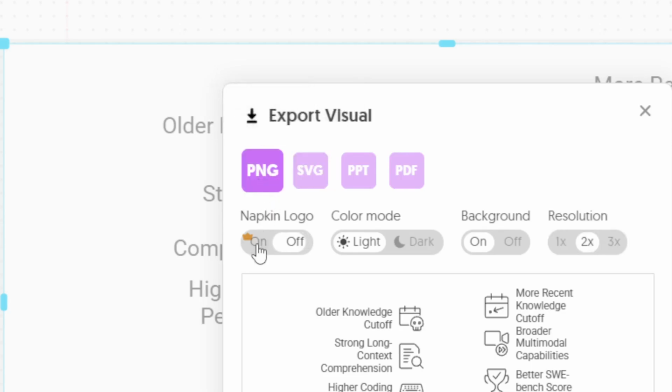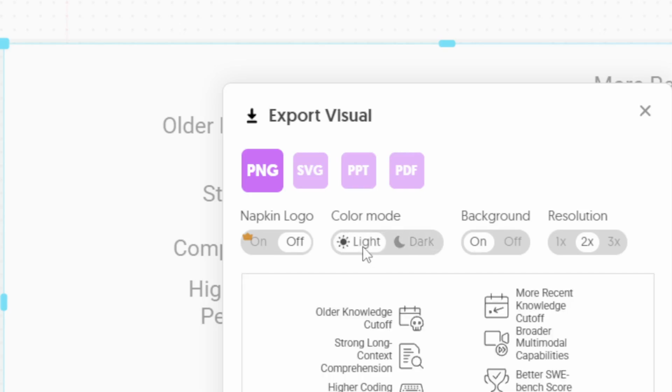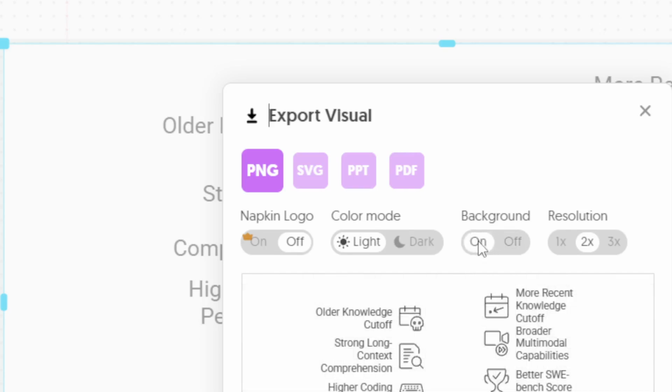Now you can disable the Napkin logo. I do recommend you just disable it, especially if you are able to do that, but this is a pro feature at the moment. And then you can select the color mode. There is light and dark mode. It's up to you which one you want to use. The background could be transparent or just a simple plain background. Again, up to you. I guess I'm going to be using a white background.